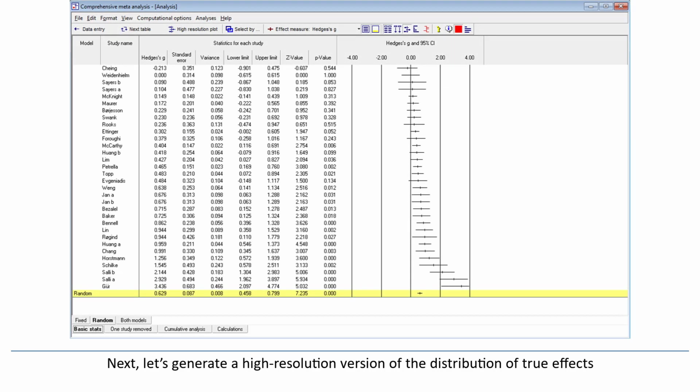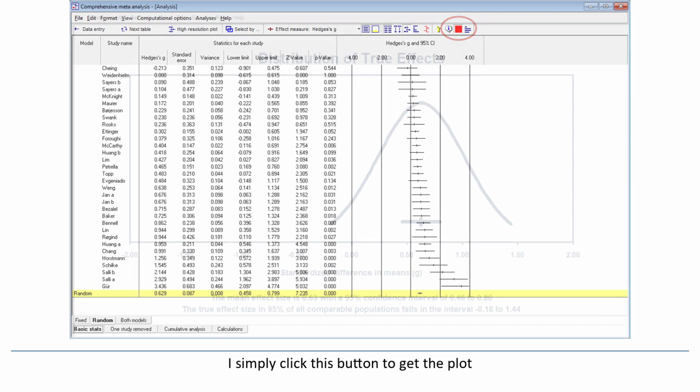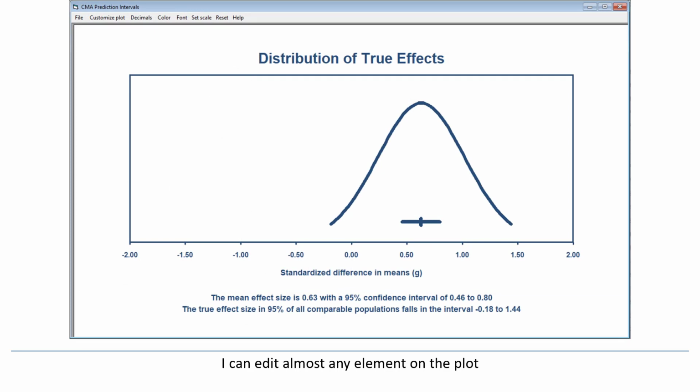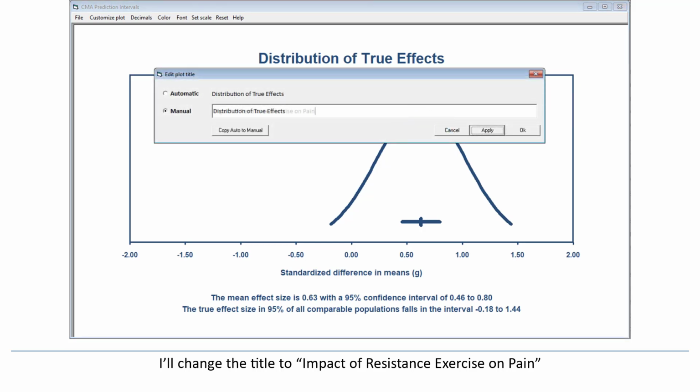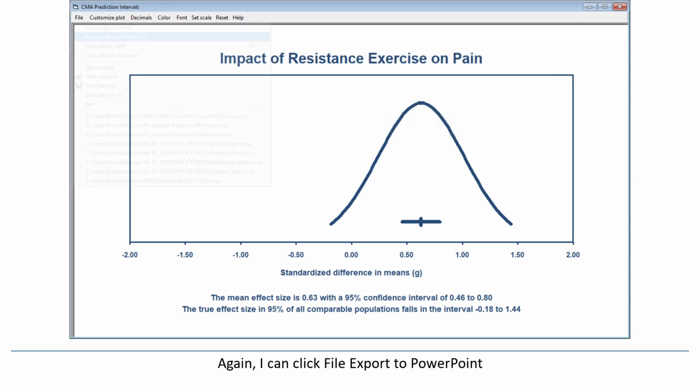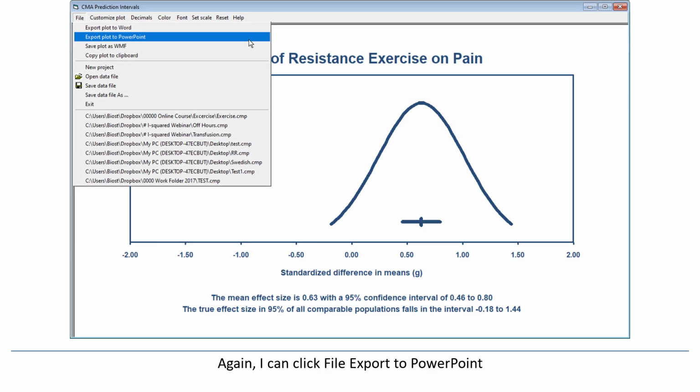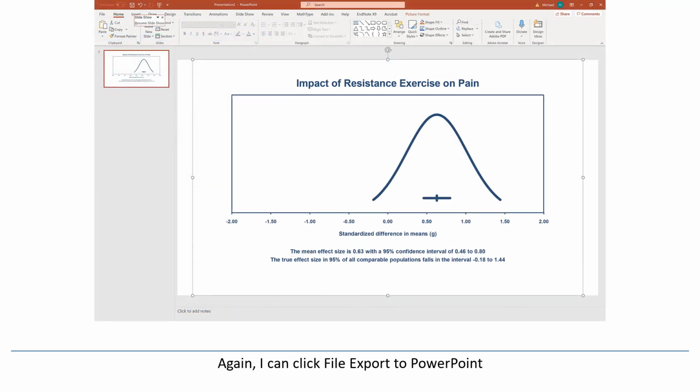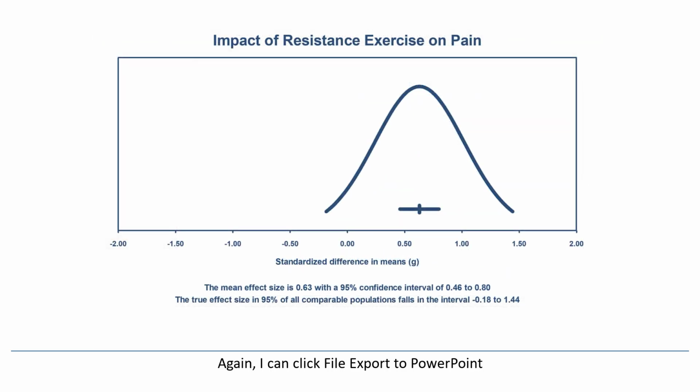Next, let's generate a high-resolution version of the distribution of true effects. I simply click this button to get the plot. I can edit almost any element on the plot. I'll change the title to Impact of Resistance Exercise on Pain. Again, I can click File, Export to PowerPoint. That's it for the basic analysis.